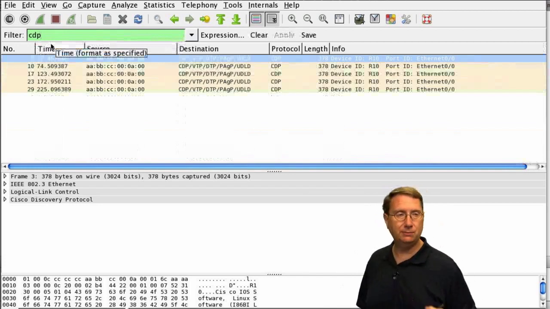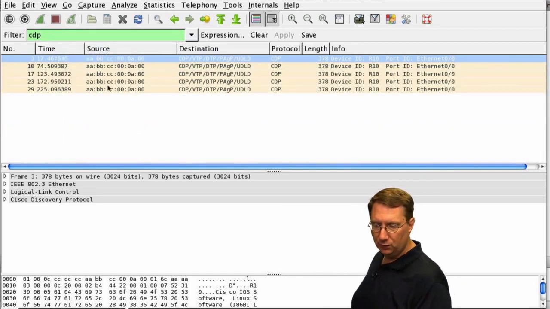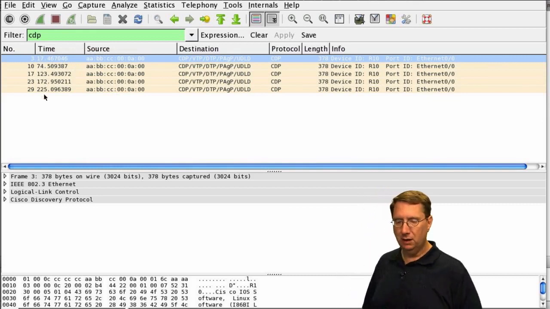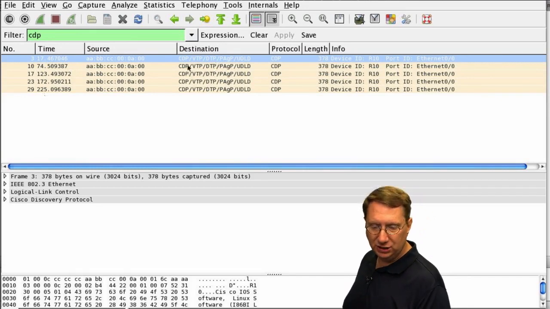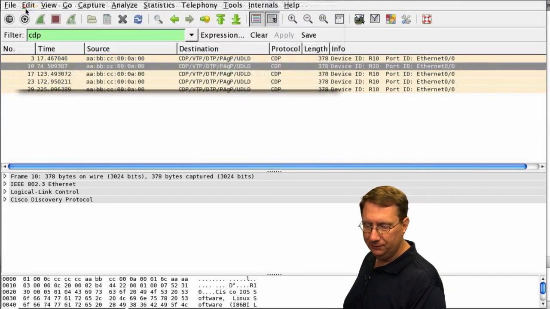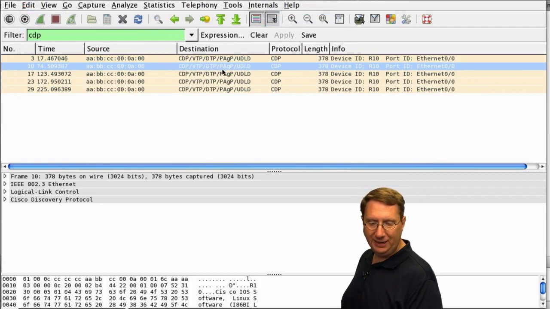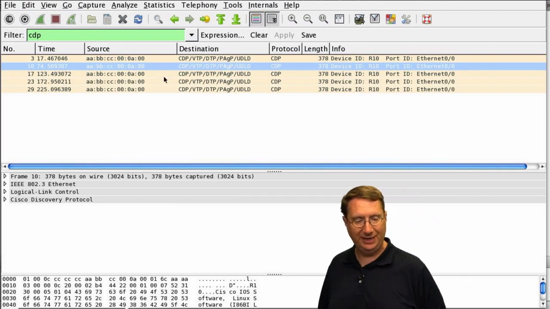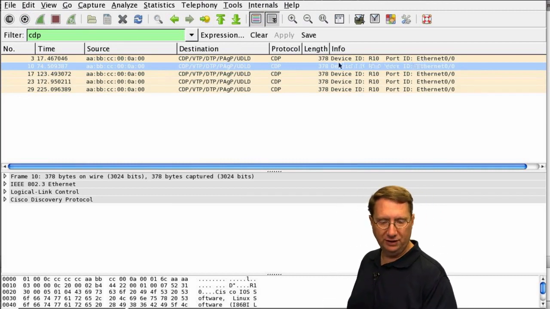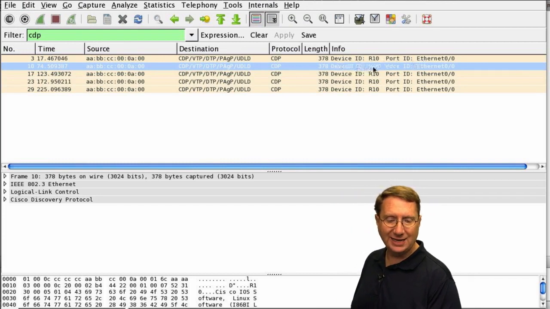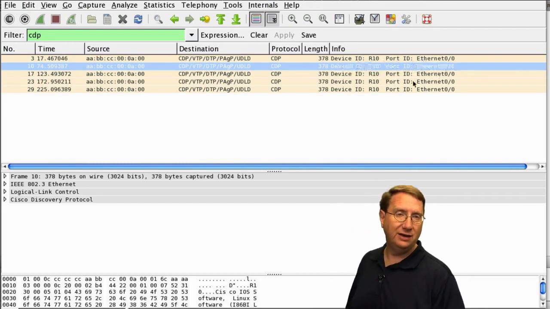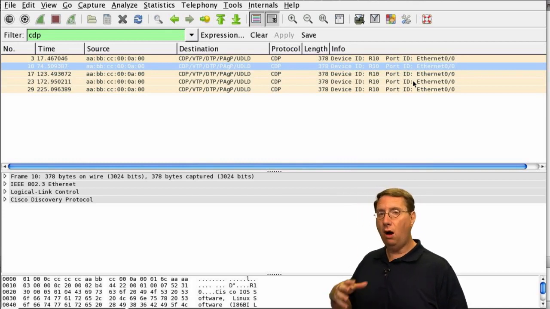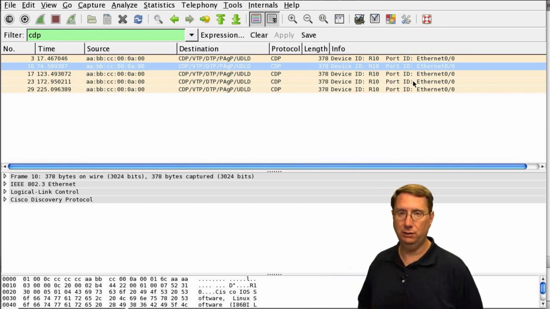And what we're going to see here is some pretty critical information. Notice we have 5 packets that we've captured, or 5 frames. Notice the destination here. It says it's CDP, VTP, DTP, PAgP, and UDLD. We're going to talk about all of those. The one that I want to focus on right now is CDP. Now, if we also look over here in the information, notice it tells me immediately my device ID is R10, and I'm using Ethernet 0/0. So we know that R10's Ethernet 0/0 interface is connected to CAT1's Ethernet 1/0 interface.